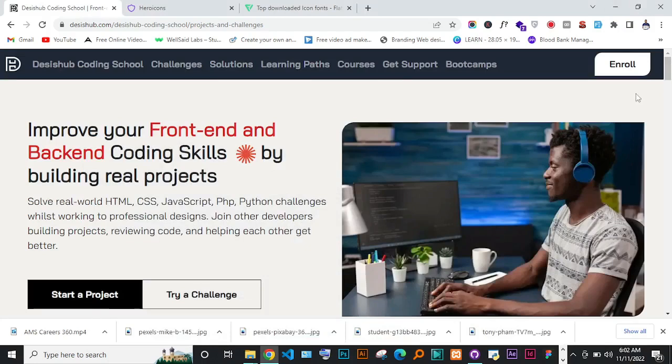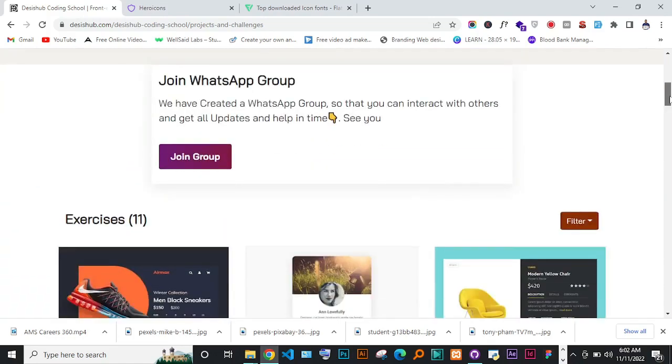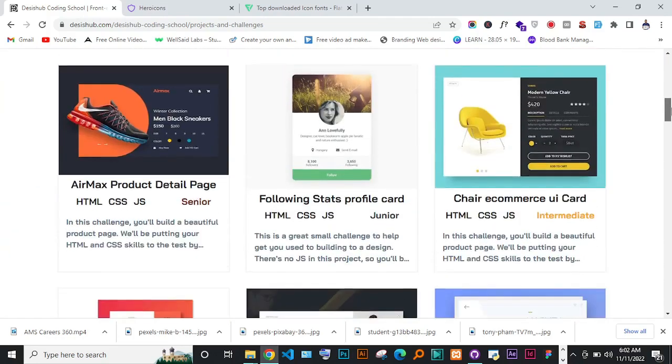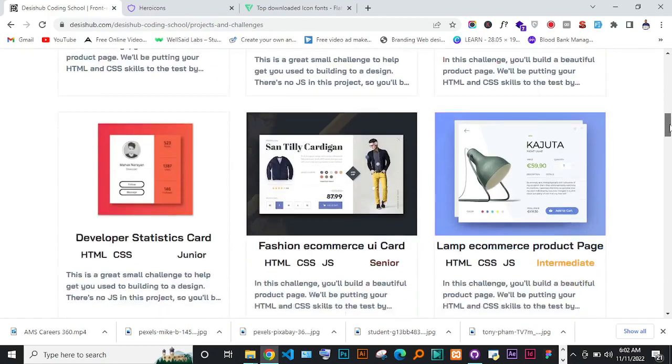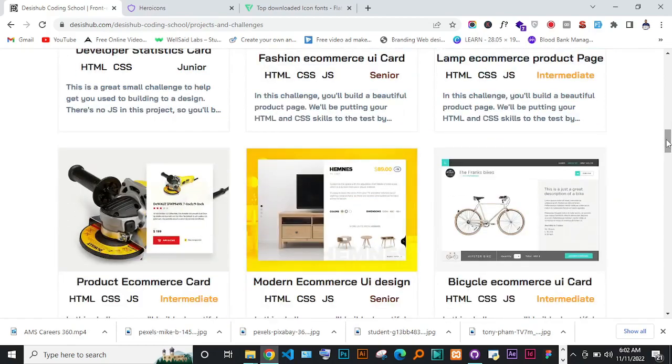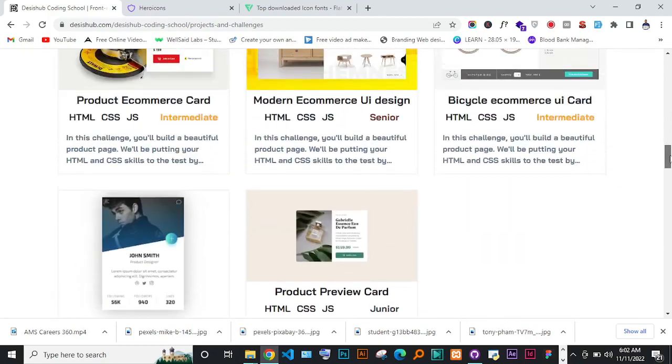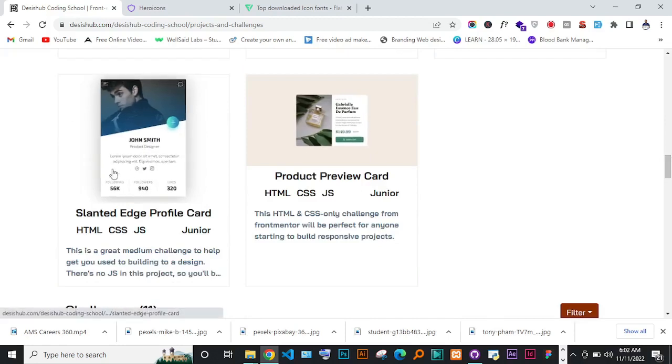We are on the Desishub coding website. I'm here on the challenges, and today we are attempting another challenge. Today's challenge, I actually looked ahead of time. I looked for that challenge. So today we're going to do this slanted edge profile card.